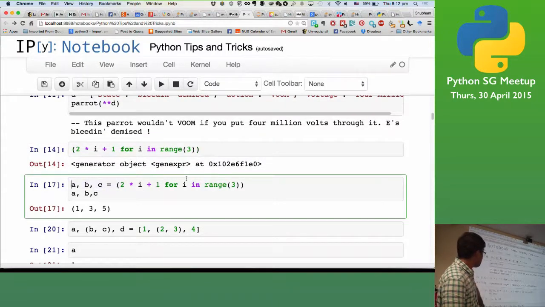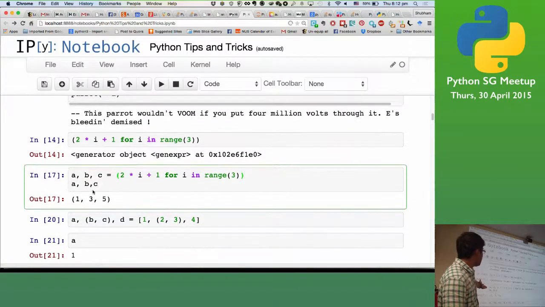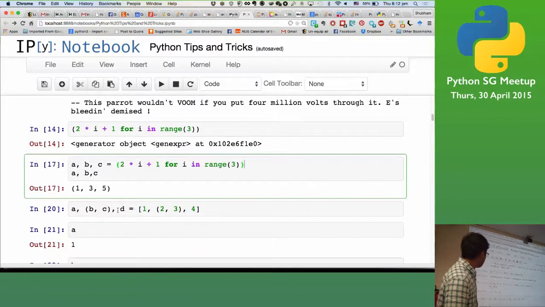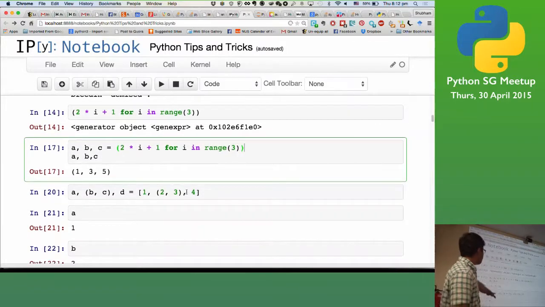So it even works for generators. Here the output would be range giving 0, 1, 2, and this would be all odd numbers 1, 3, and 5. And so, yeah, you can pack and unpack generators as well. Okay, now this is sort of a nested tuple inside a list.